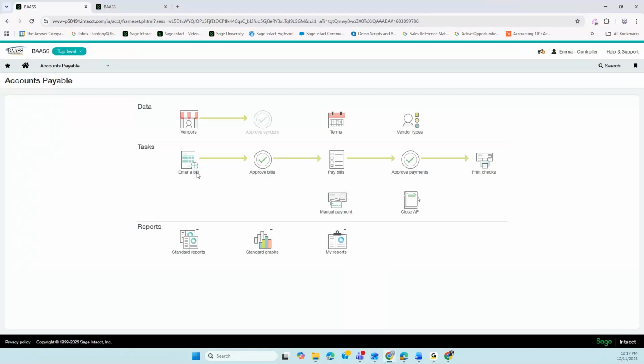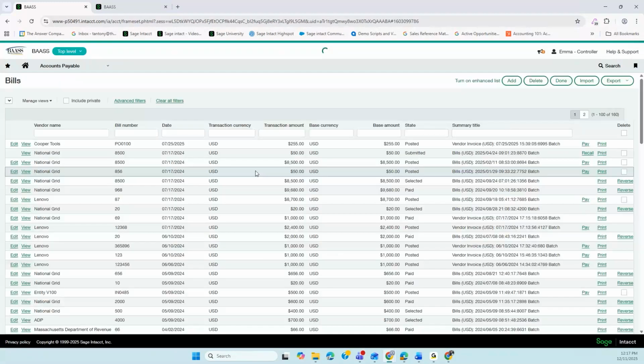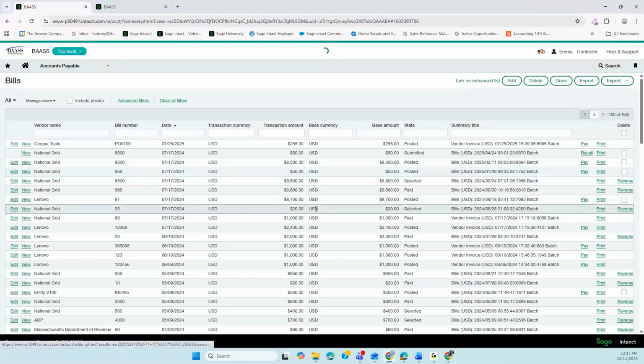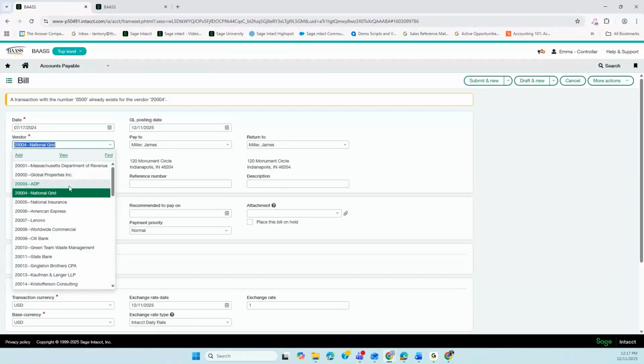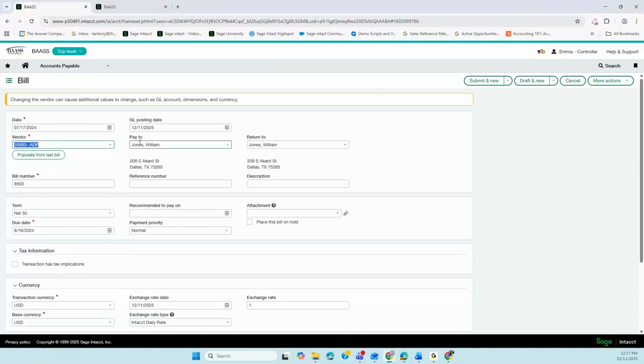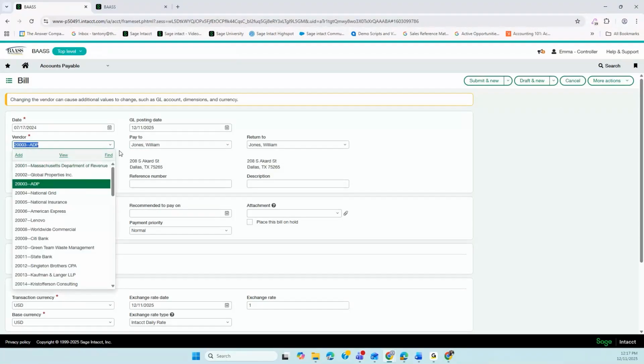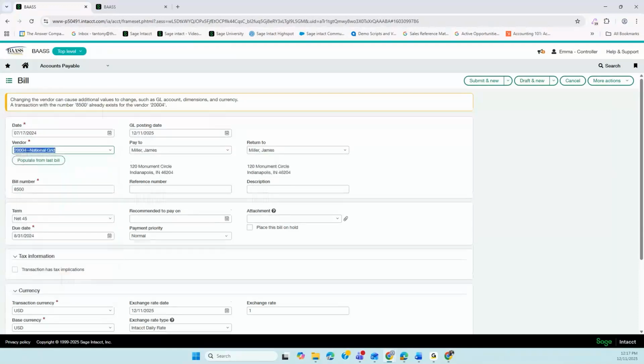You have vendors, you have bill payments, and all your AP reports organized by the process. So this keeps the workflow intuitive even when your team grows. Now I'll open a sample bill so that you can see the bill structure here. Now in this bill, the moment I choose the vendor, so if I choose ADP for instance, the fields like pay to and return to will be automatically populated. Now I'll go back to the original bill here.